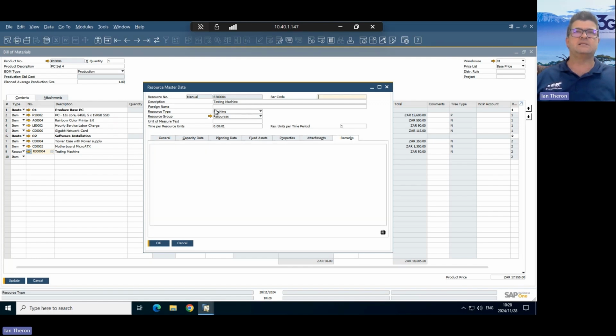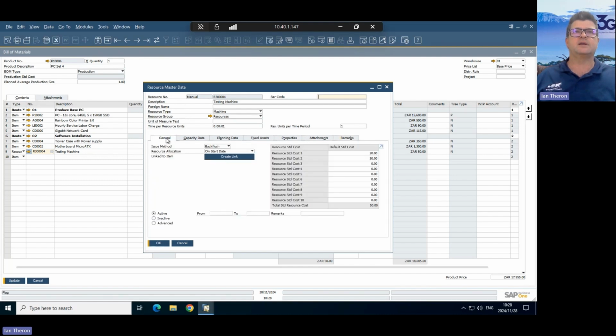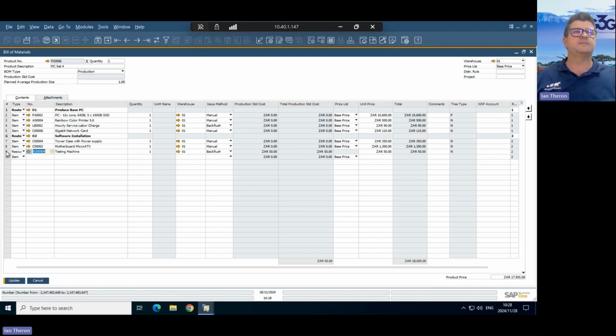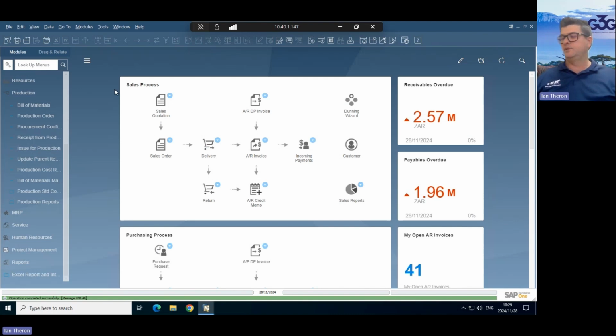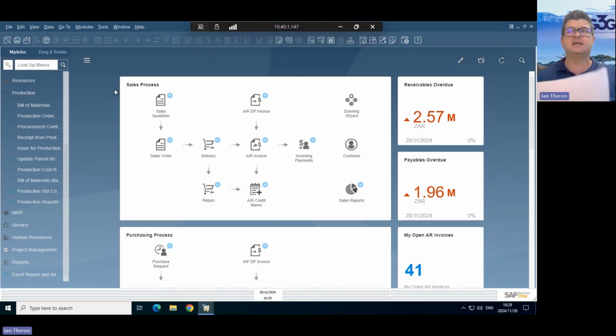So in this case, this is a testing machine, but you can also have, like I mentioned, a labor resource as well that you can manage on a time and material basis. So here you can have standard costing that would go into a standard cost work in progress account once you do the production around this. I'm just going to leave this resource out and update. Okay, so now we've looked at all our master data elements.